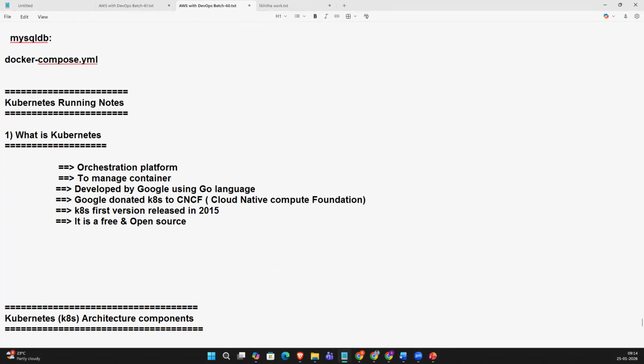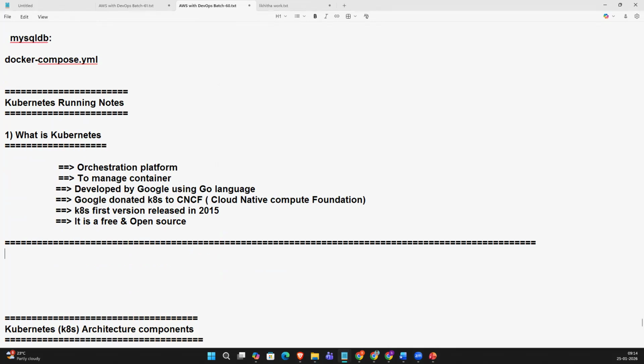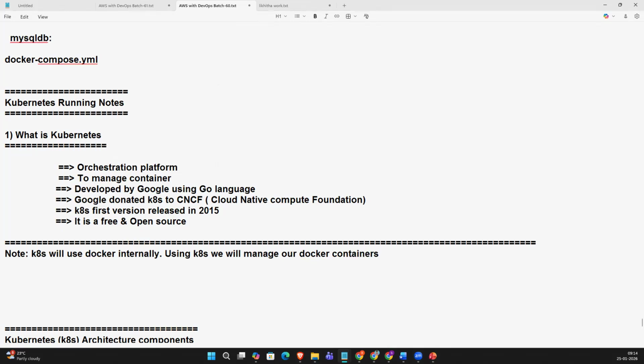So Kubernetes uses Docker internally. Using Kubernetes, we will manage our Docker containers. Nothing to worry about it. It's just managing the Dockers. Kubernetes will use Docker internally, and using K8s we will manage our Docker containers.